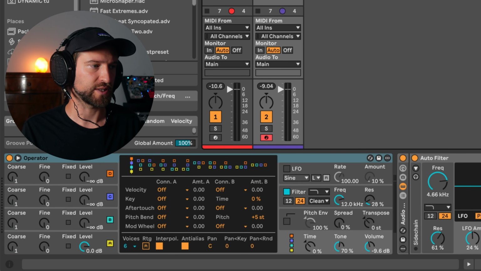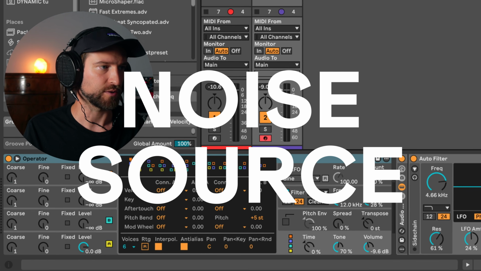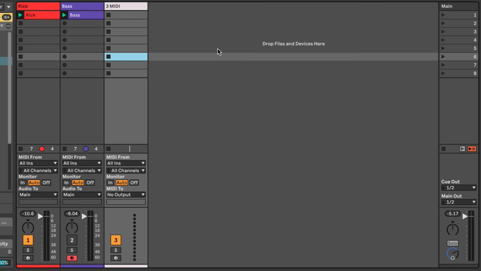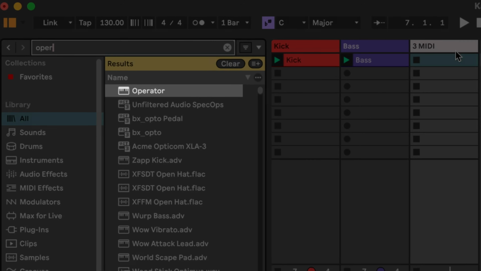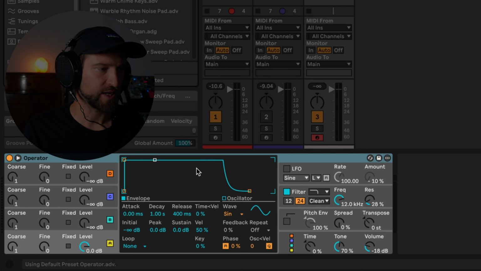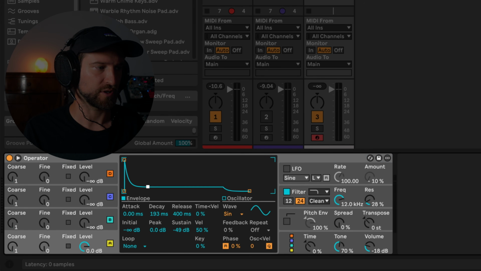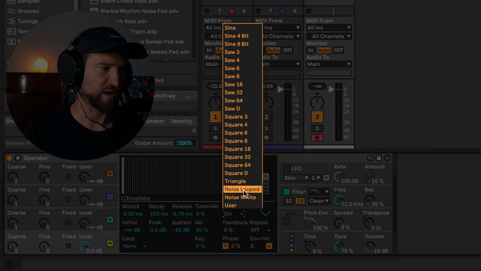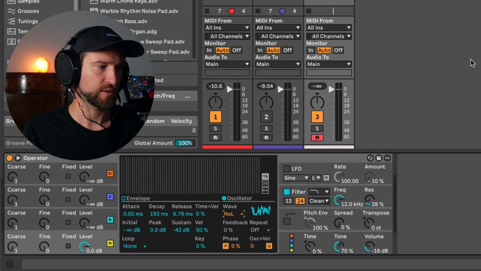So the easiest way to get started is to simply use a noise source. I'm going to mute the thing I've already created and we're going to do this from scratch. You create a new MIDI channel and load in something like Operator, set it to a shorter, pluckier sound and select a noise wave. You can use noise white or noise dupe, it doesn't really matter which one you pick. So this is your noise source.